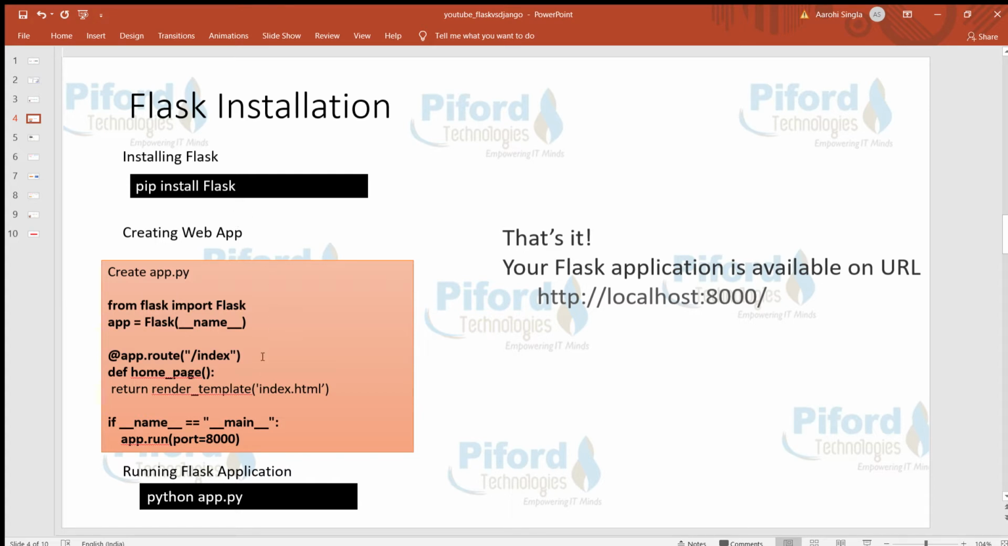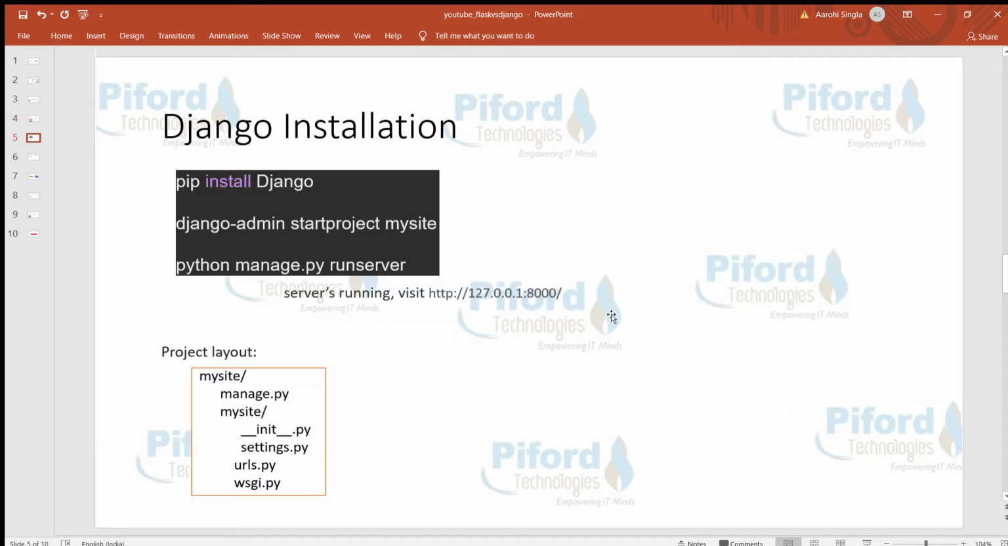Installed Flask, created the app, now I'm running the app. When you run this code, you will get this URL. Then you simply need to write this URL in your browser and your Flask application is running now. That's it. This is what you need to perform when you want to execute a Flask application. Now let me show you the code for Django installation.